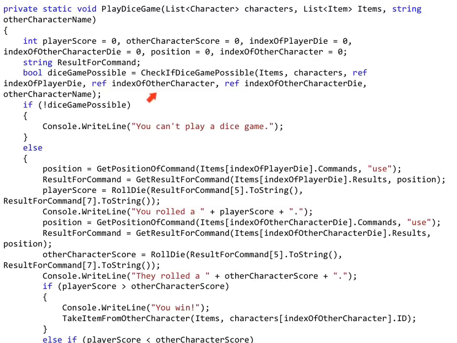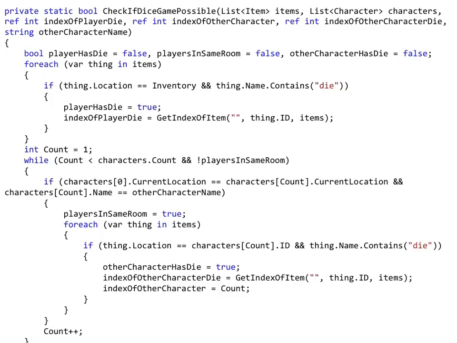The first code that's executed is this call to check if dice game possible. That's on this line here, and you can see it returns this Boolean variable here, which will be referred to later. This is going to return a true or false value, and you can see that again a lot of parameters are being passed, and 3 of these are being passed by reference. So again, we've set up a few variables, initialized all of them to false, and then we're going into this loop here. So this is looping through each item in the list of items.